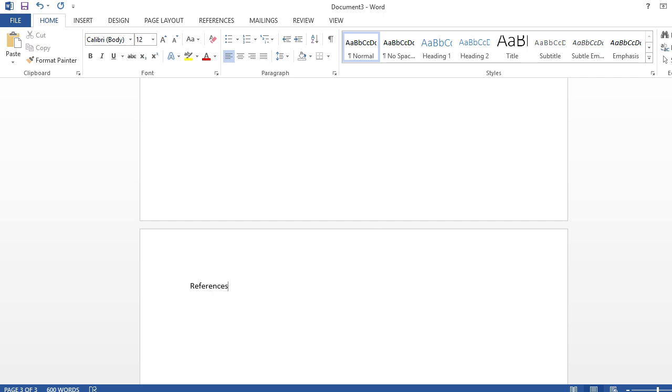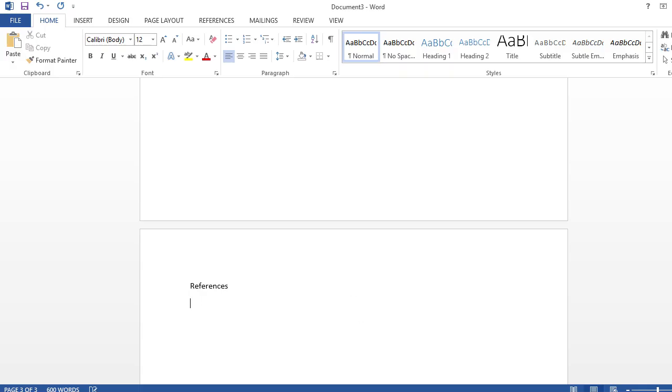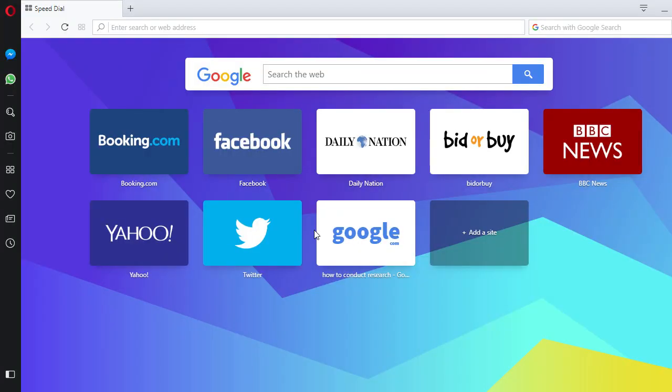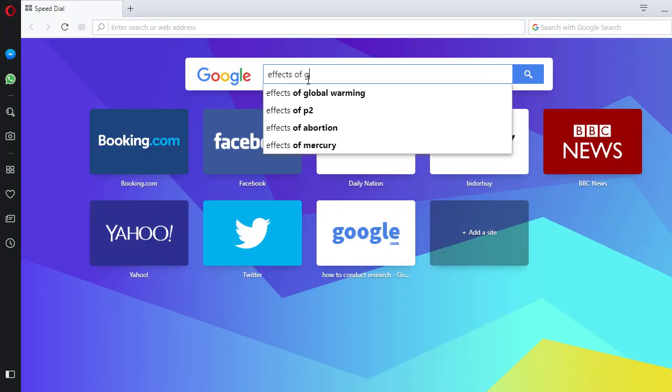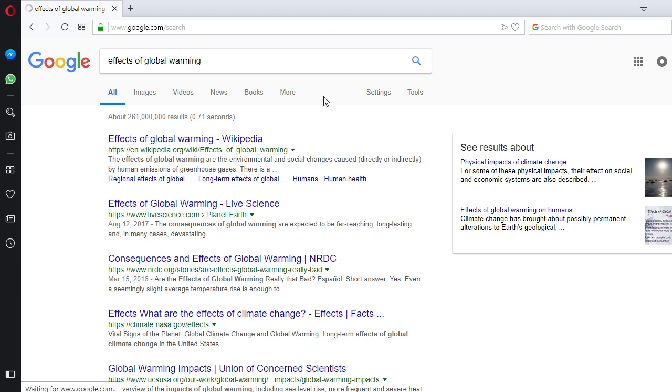The next thing you need to do is to open your browser, and now we're going to look for sources to add on this page. So note your title, and I'm sure you know your title, so type in your title. In this case it's effects of global warming. So you search your title or the topic on which your paper is focusing. This will make the process of finding sources much easier.